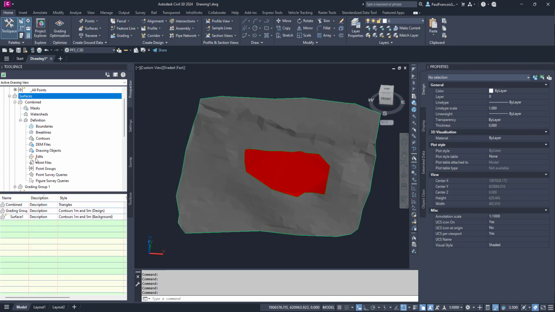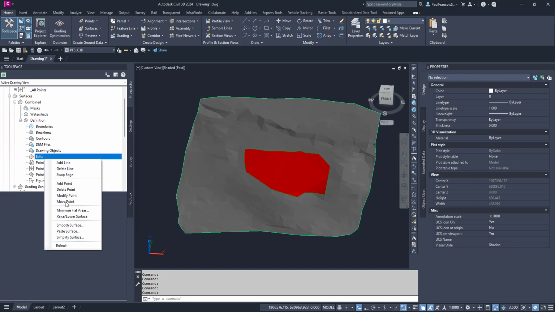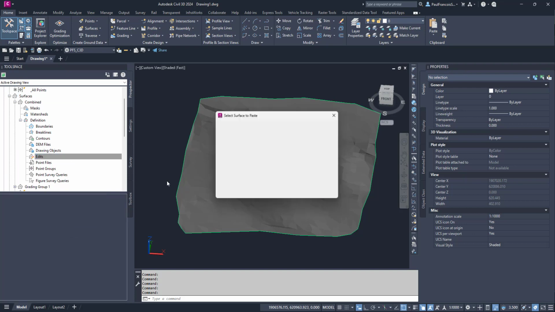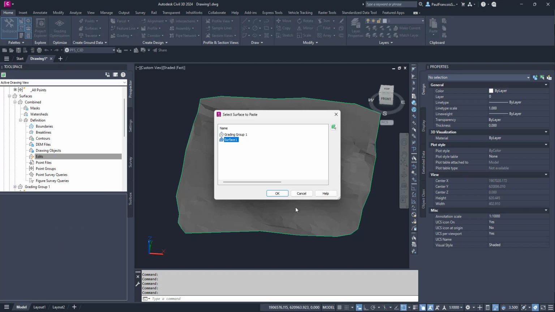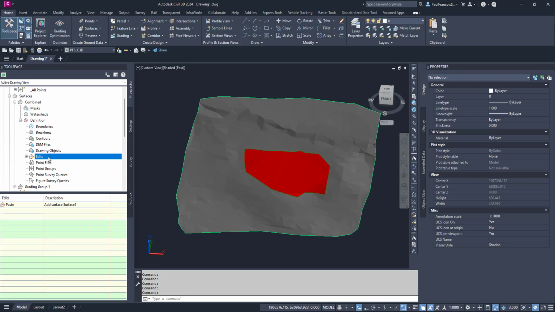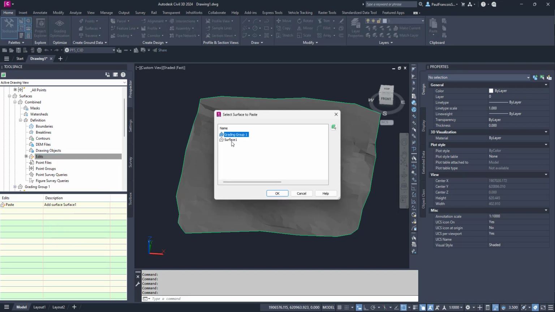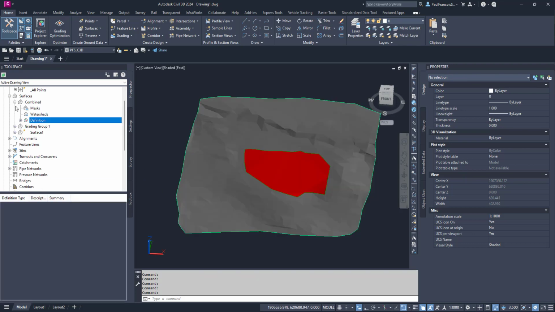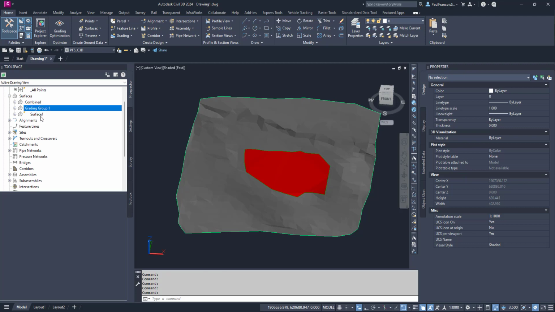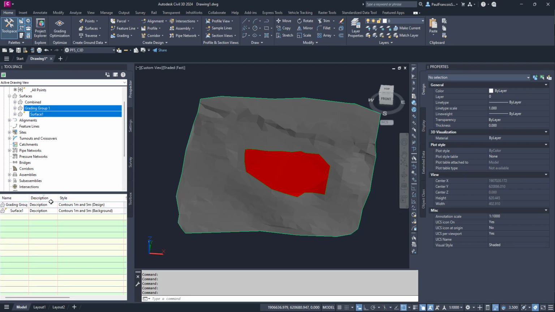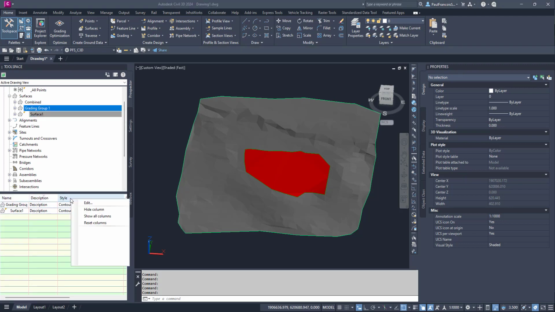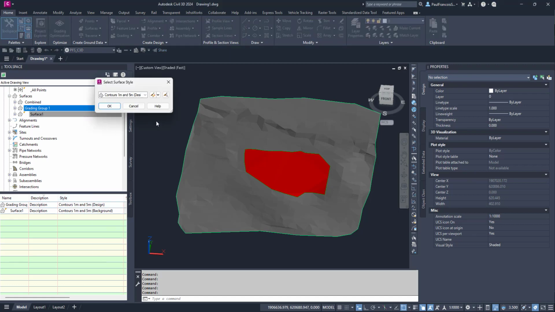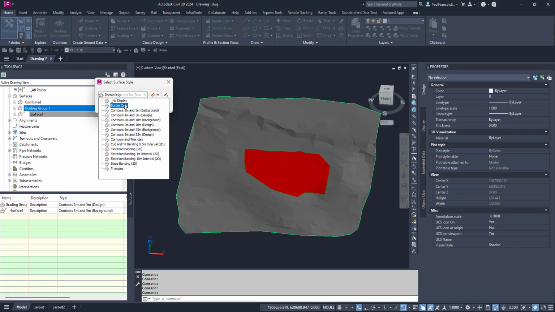we will add as an edit operation, paste surface 1, paste surface 2, or the grading group rather. That generates that surface. And then we'll take grading group 1 and surface 1, and on the style we will hide them so we don't see them.